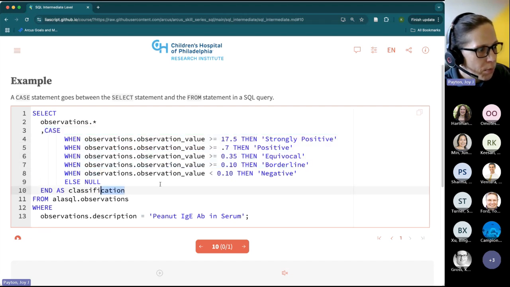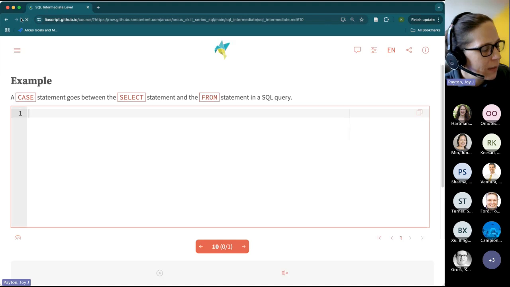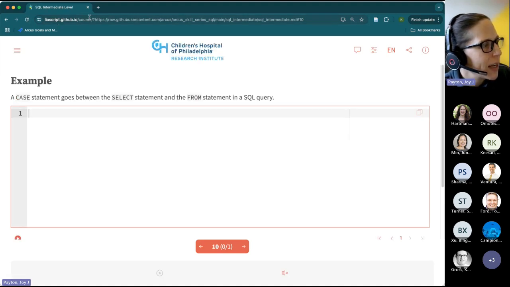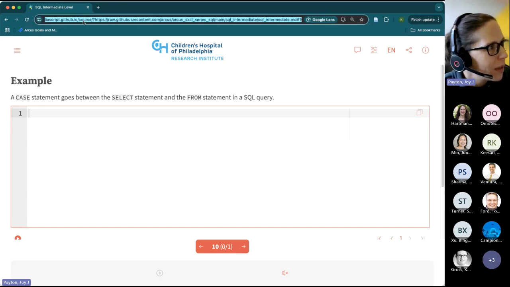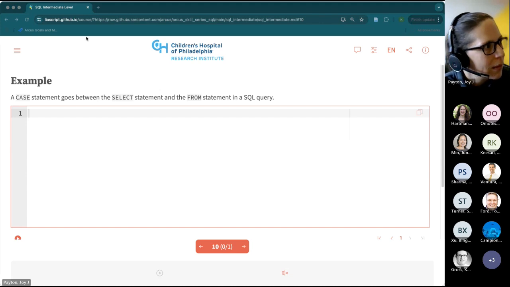Actually, let me just remove this. I've got some caching issues. Hang on just a second. I'm going to change my browser real quick to another browser window because I'm having some caching issues. I apologize. And I'm going to stop sharing and share from this one that doesn't have the answers already in there.